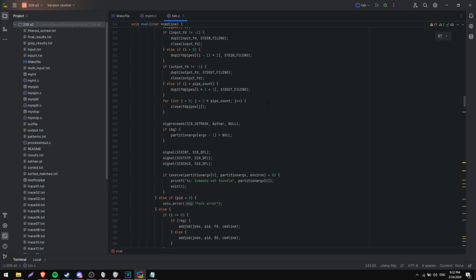We handle redirection from files with the dup2 method, which duplicates the file descriptors for input or output redirection onto standard input or output respectively. After we set up the file descriptors, the child closes all pipe file descriptors because it doesn't need them anymore. We then unblock signals and execute the command with execve. If execve fails, we print an error and exit the child process.